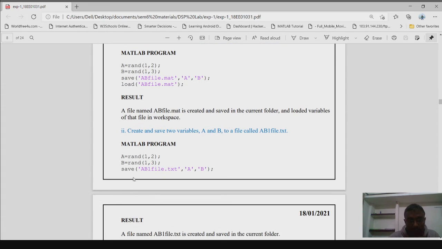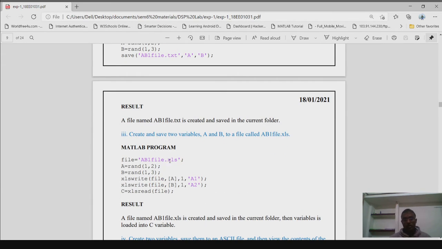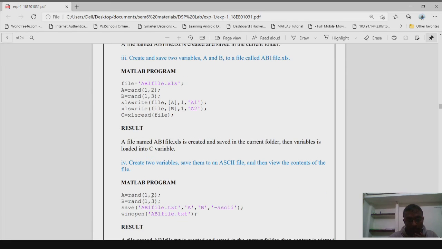In the second one, again save, it does just .mat. Here it is .mat, here it is .txt, here it is just .xls, and here we are using xlswrite. In this one, this variable is being written in that file, and after that those variables are being read and stored in this variable. So this one is our output.